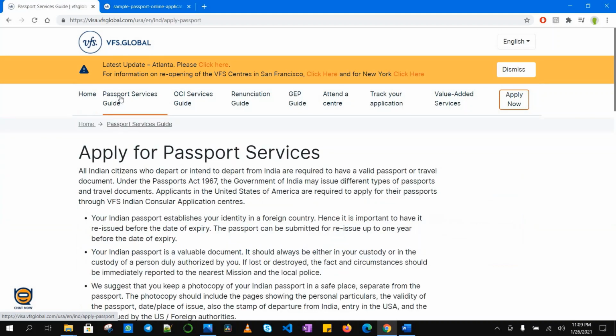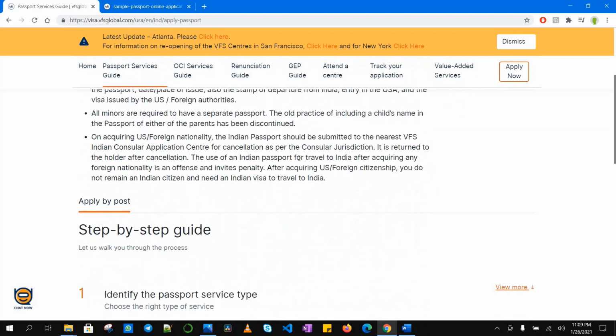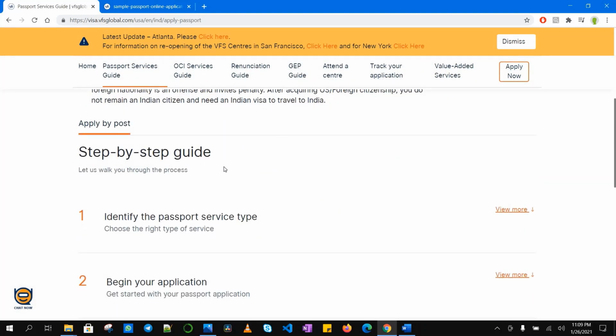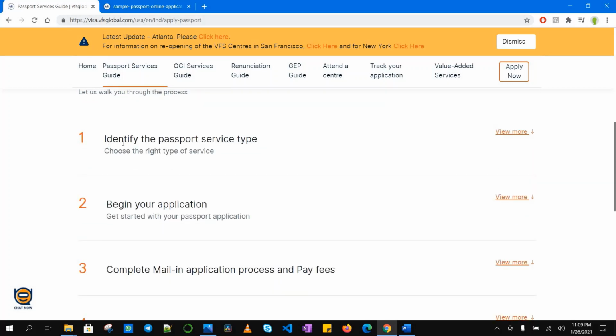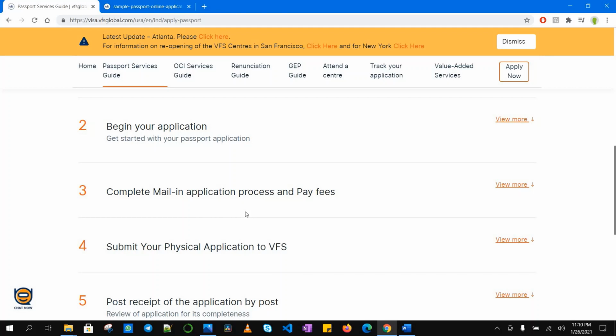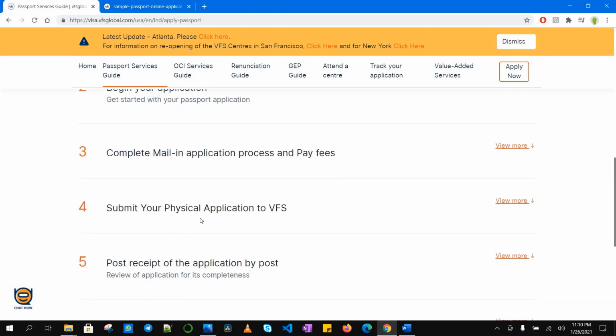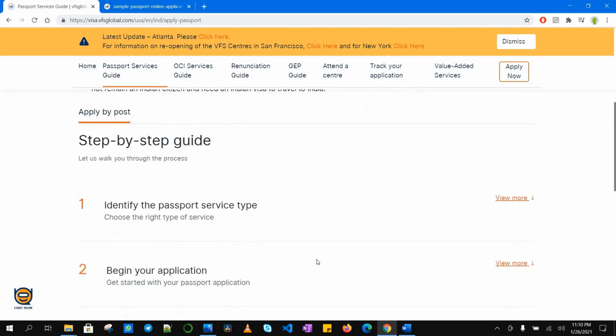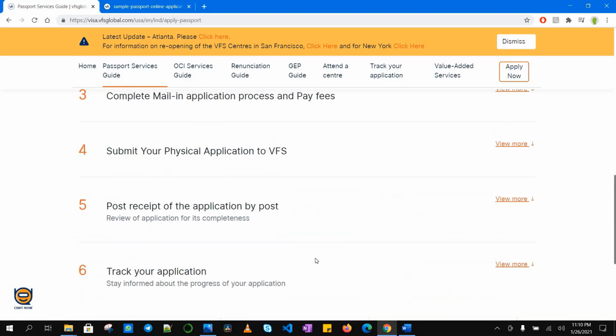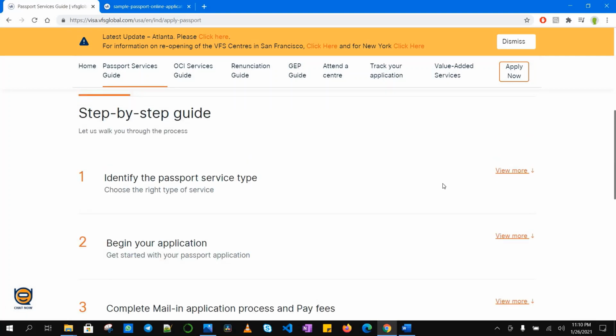Once you click onto the passport service guide, you can see that you can apply for the passport services, the types of passport services, and there is a step-by-step guide available on this VFS Global website. So that is the first option, what we need to do. First, identify the passport service type, begin your application, complete the mail-in application, and see what the fees are, and submit the physical application to VFS, and then receipt of the application by post. So these are the step-by-step guide that is already available on the website. So let's start with the first step.